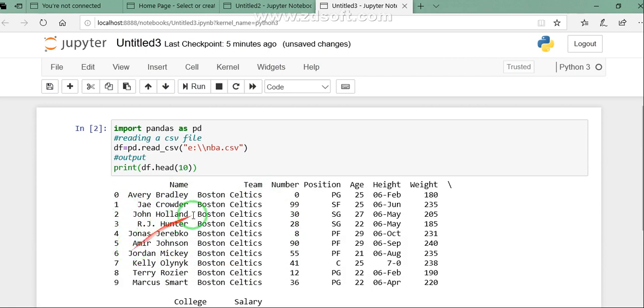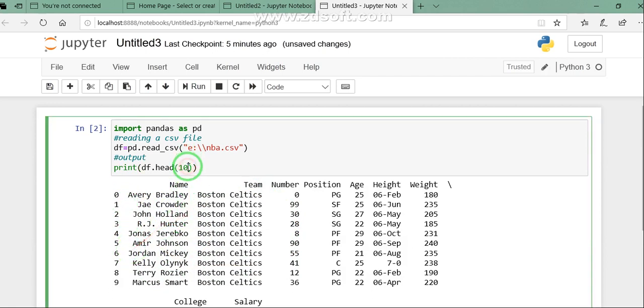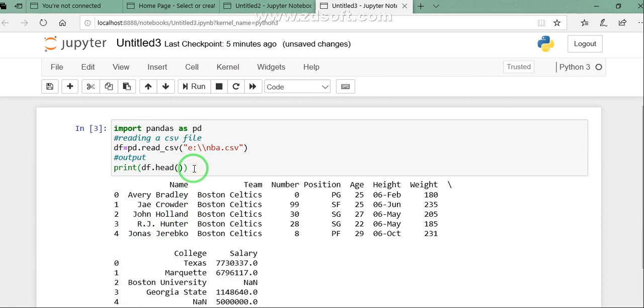Similarly, if I don't enter 10 here, you see what output we get. By default we get the output of 5 players. Here we are having a few columns here and a few here, because they are not fitting here. This sign means that the next columns are represented in the next part here. So the head function by default displays the first 5 rows of the file.